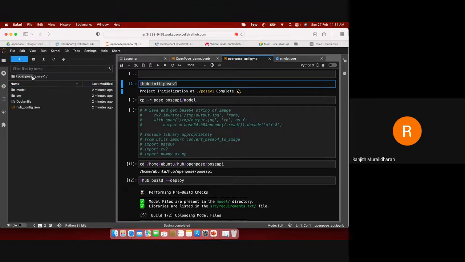Basically, we are creating a Docker package. There's a set of utilities like hub init, hub start, hub build, which is basically contributing to creating a Docker deployment package. Docker is a very popular virtual container technique to deploy an AI model as an API. So we are basically contributing to creating a Docker package.